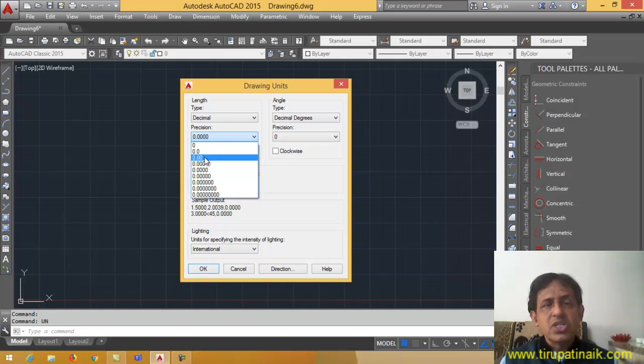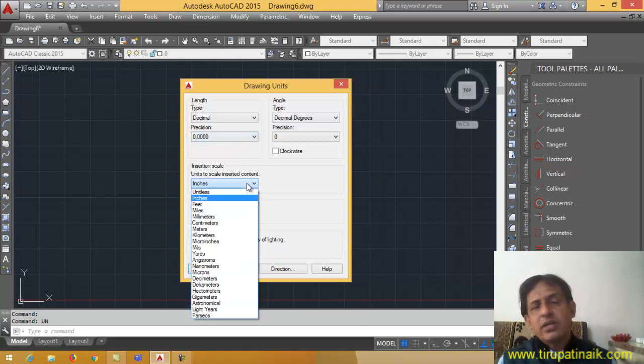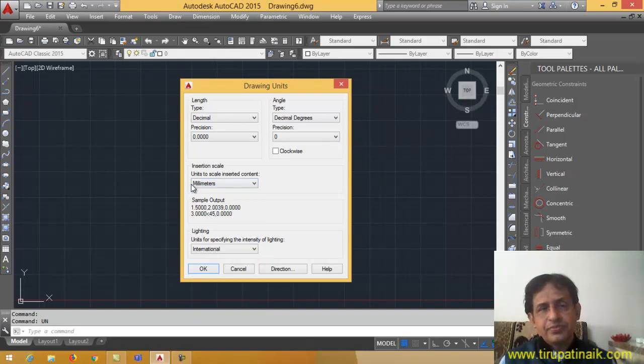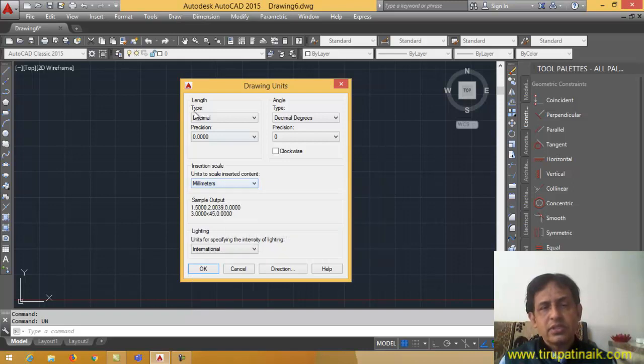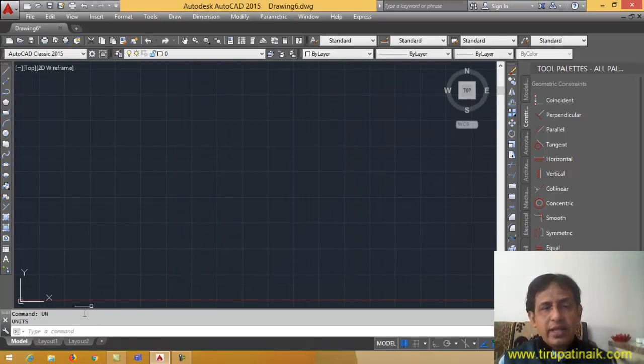Whereas in the precision, when you are specifying any dimension, such as 10,0,0, you can select this, or 10,0, or 10,0,0. If you want to specify in microns, then use 3 decimals. If it is in feet or meter, you can select the first option, 0. Then for drawing units, inches or millimeter: for mechanical select millimeter, for civil and architecture select inches. Once you select decimal and millimeter for mechanical settings, you can see the sample output over here, and then you have to select OK. That's how you have to set the units.